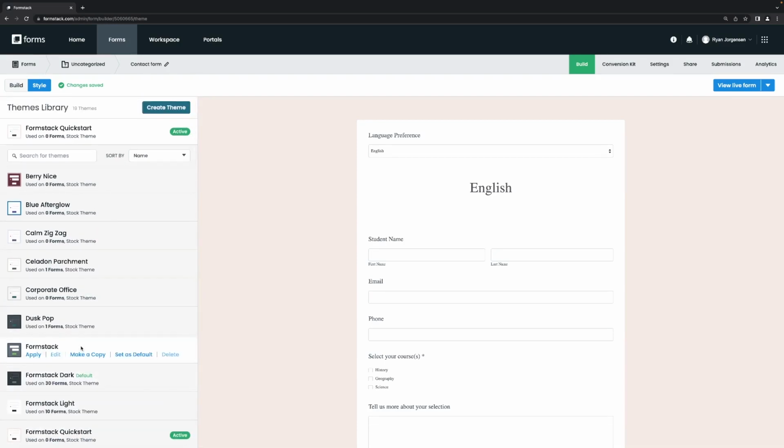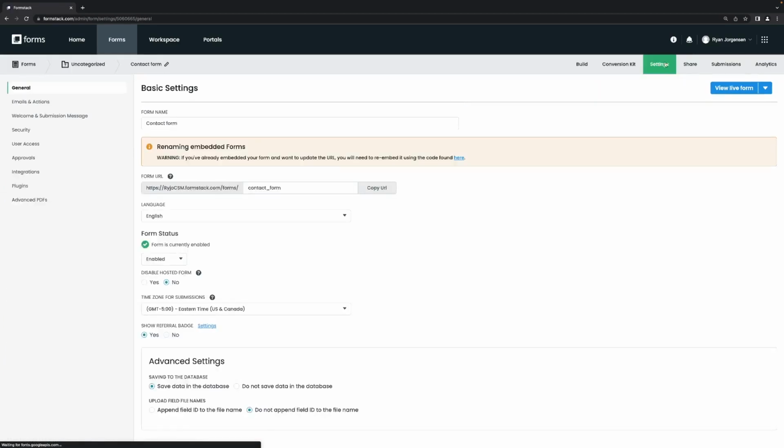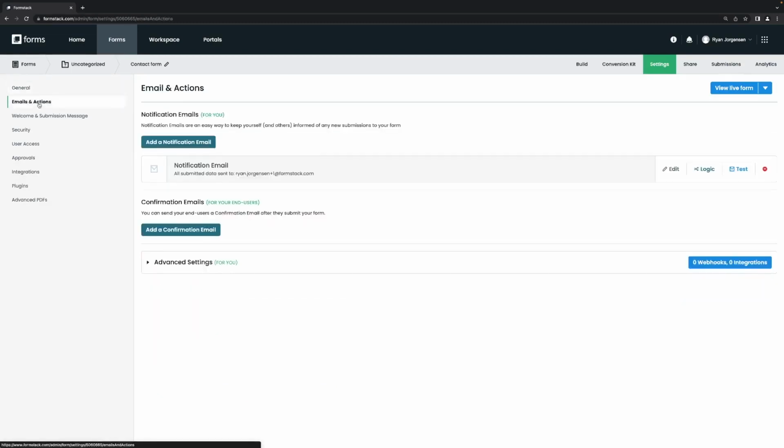Moving over, let's go ahead and jump into our settings here on the top right and go over some of the features that we can use for our students and for our internal teams who would be reviewing these form submissions. On this page, we have our notification emails at the top and our confirmation emails at the bottom. Notification emails are meant for your internal teams to notify them when a new submission has been submitted, and will always be turned on by default after you've created your first form.